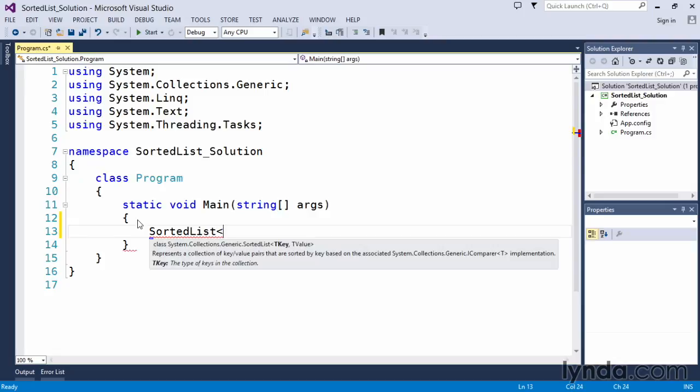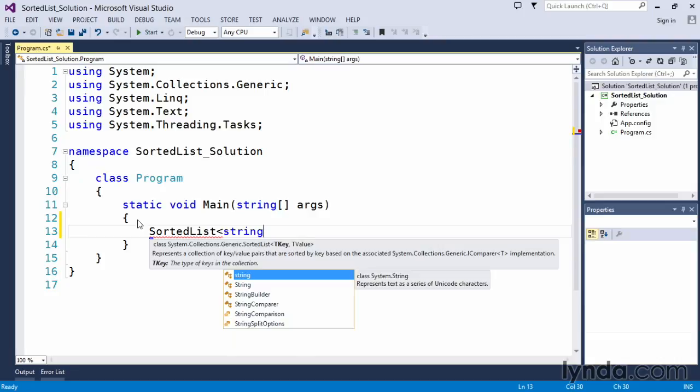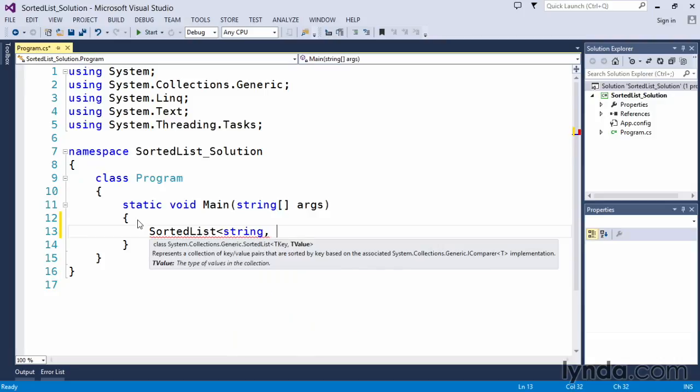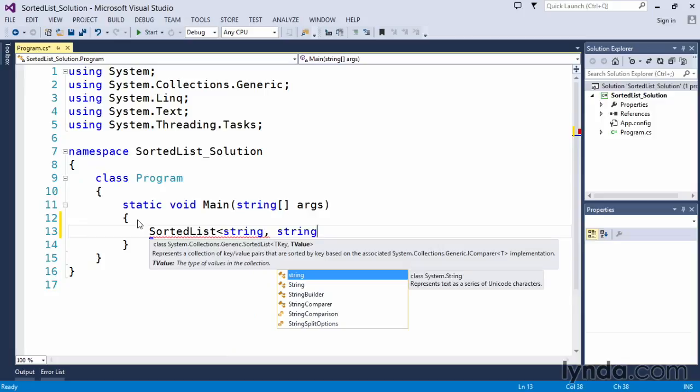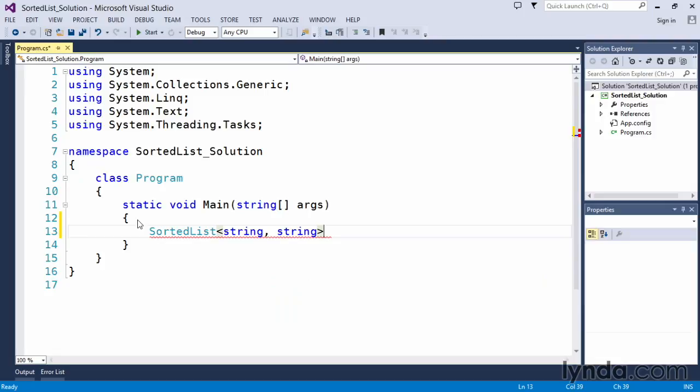And again, we mentioned that this is going to be a generic list, so we want to store string values. Generic sorted lists use a key to help us locate the values that we store. In order to create this, we need to store a key and we need to store a value. Replacing our T placeholders for TKey and TValue, we want to store a string value for our key, and for the value, we also want to store a string value. Closing out the angle brackets sets up the infrastructure for our generic sorted list that will store string values.